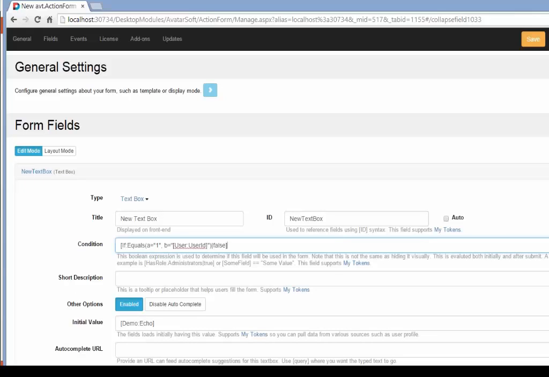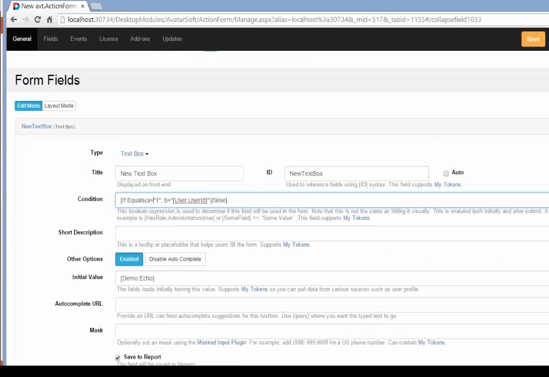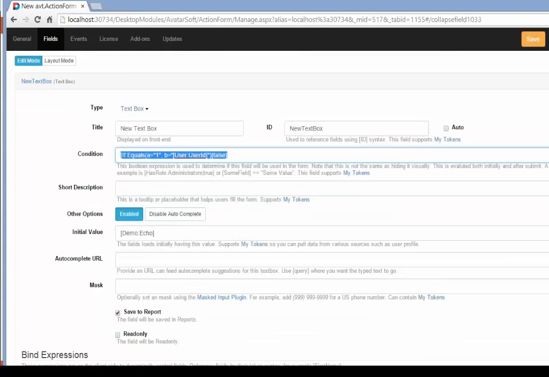Like this form builder has this condition field here that accepts a Boolean expression. So you could use this token compared to values. It could also be tokens that are generated by the form, like the name of the field. But it doesn't make sense in this context.